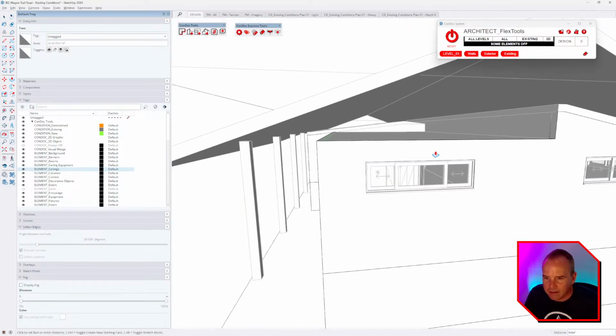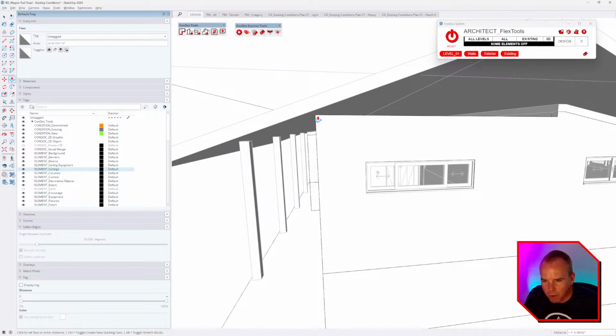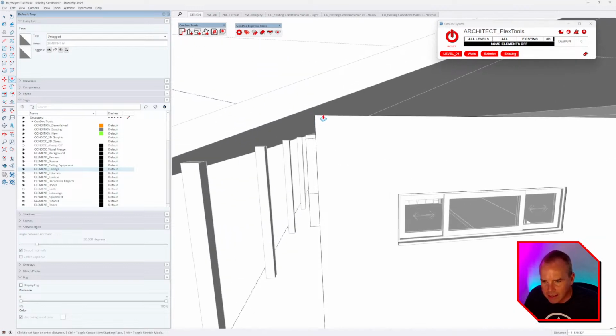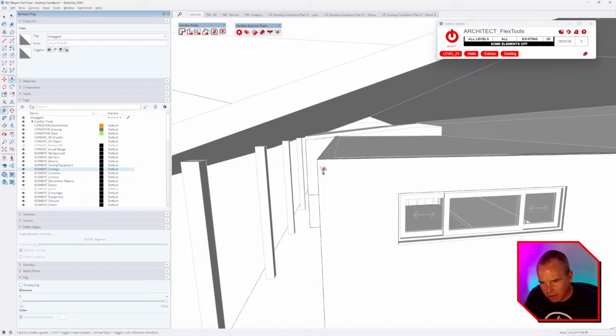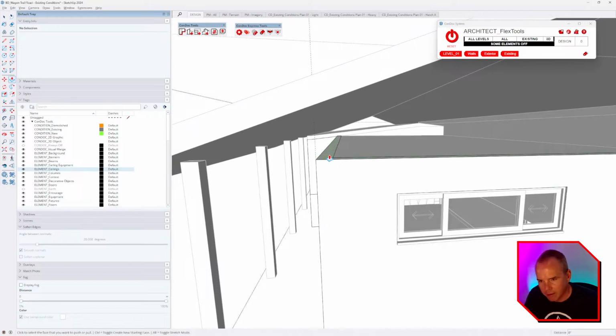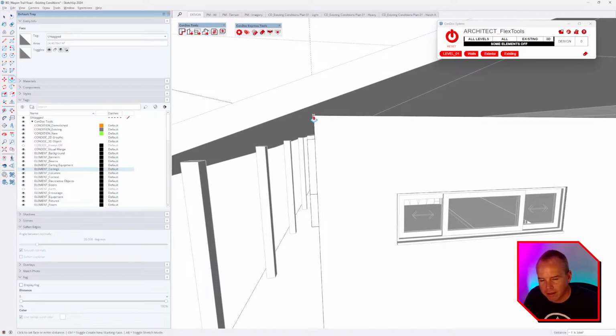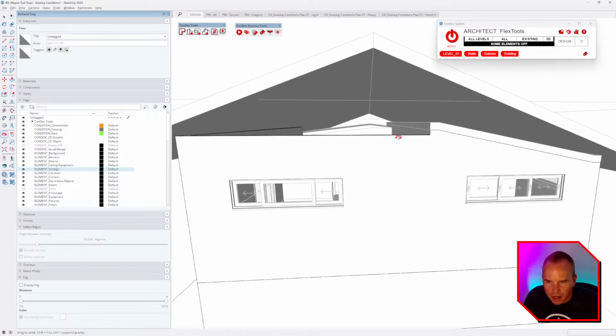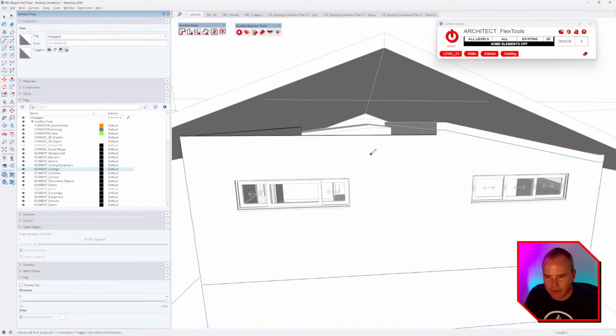This guy needs to come up to this point right here. And see how I'm not getting a snap? What you can do is throw a guideline there, and then I should be able to pull this up and then snap to that point. I might tap the line tool, L for line tool.